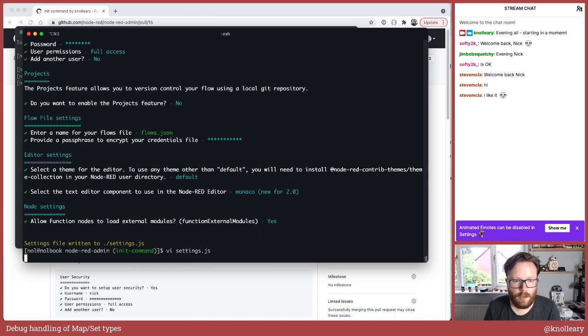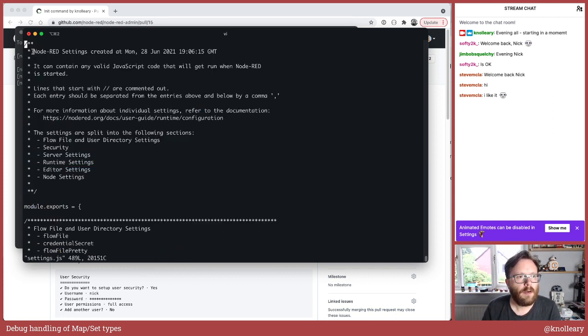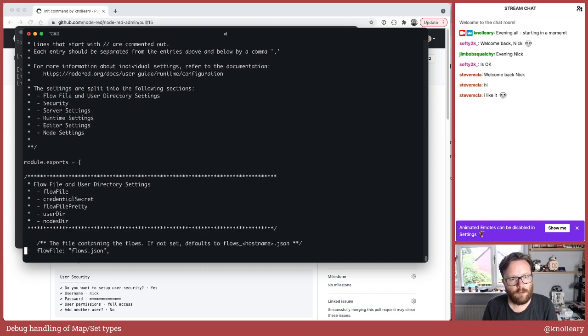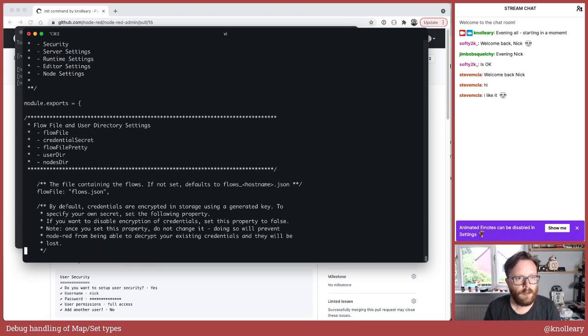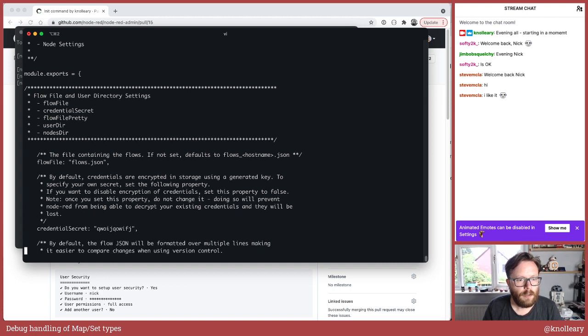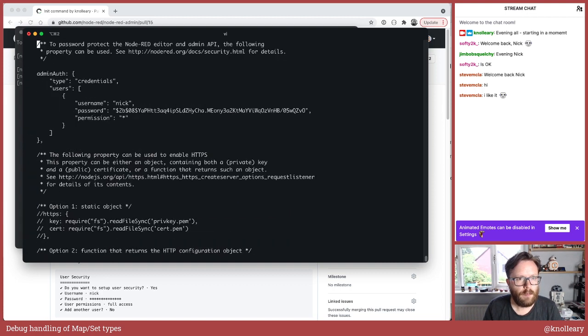If we go and have a look at it, up top it tells you when the settings file was created. This is now using the new format settings file that's in the dev branch, where everything's been reorganized, better commented, with more structure. There you can see admin auth has been set up with the users array, with the hashed password.